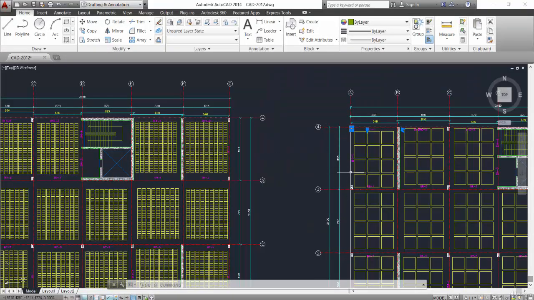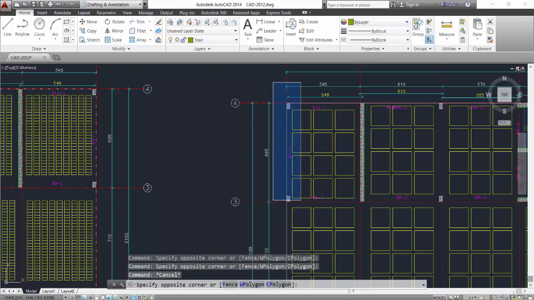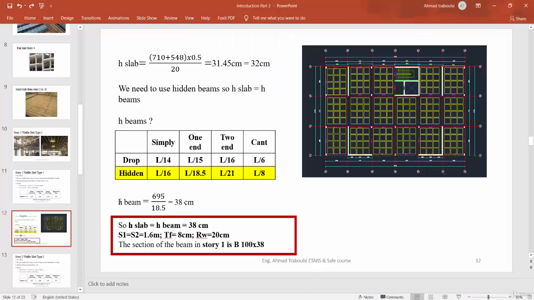If we look at this beam, B11, it is one end continued. It is a one end beam, so the thickness of this beam is equal to 695 over 18.5, because it is one end continuous and hidden beam, equal to 38. So the edge of slab, 38 centimeters, is greater than 32, and we need to use hidden beam. So the edge of slab equals the edge of beam, equal to 38 centimeters.